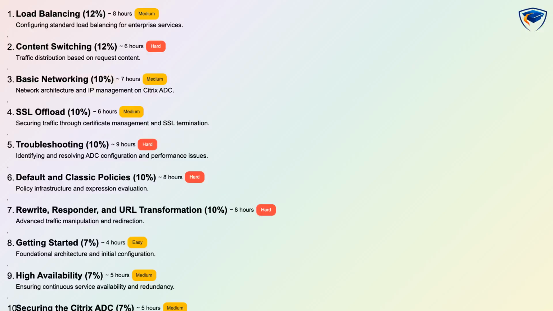This exam covers 11 domains with exact weights: load balancing 12%, content switching 12%, basic networking 10%, SSL offload 10%, troubleshooting 10%, default and classic policies 10%, rewrite responder and URL transformation 10%, getting started 7%, high availability 7%, securing the Citrix ADC 7%, and Citrix ADC platforms 5%. Each domain has a stated focus, difficulty, estimated learning time, and assessment type that you should follow while preparing.